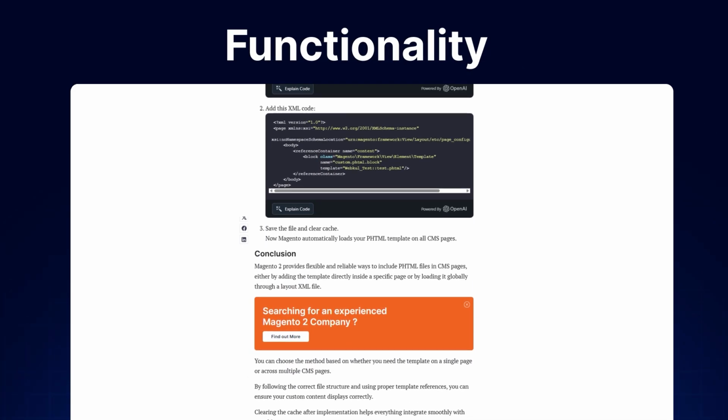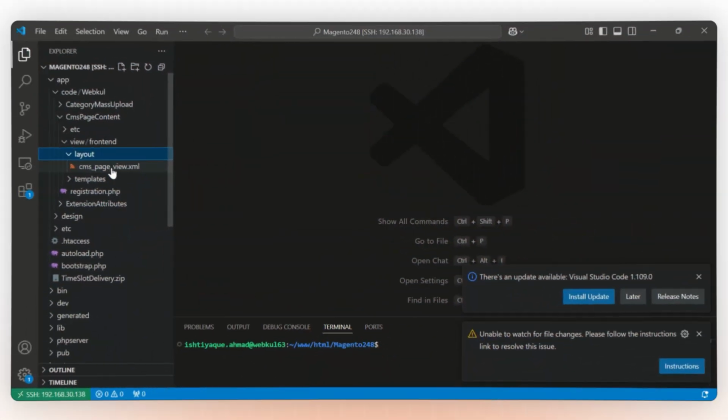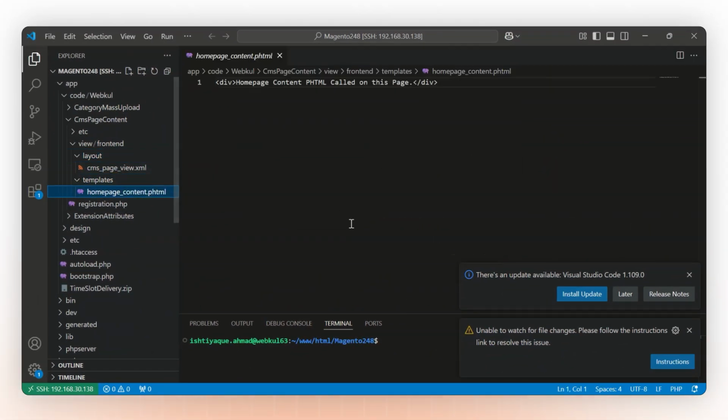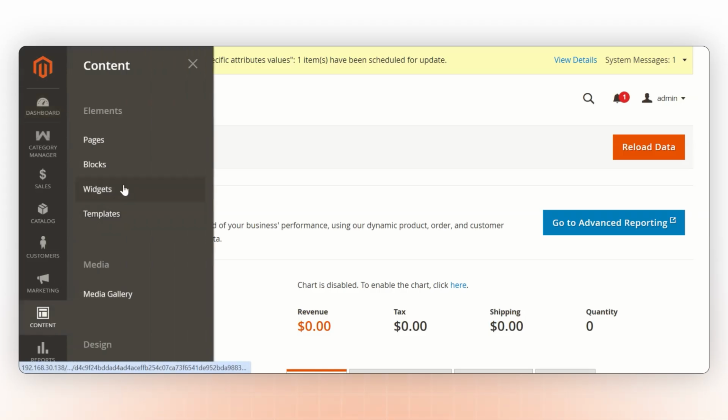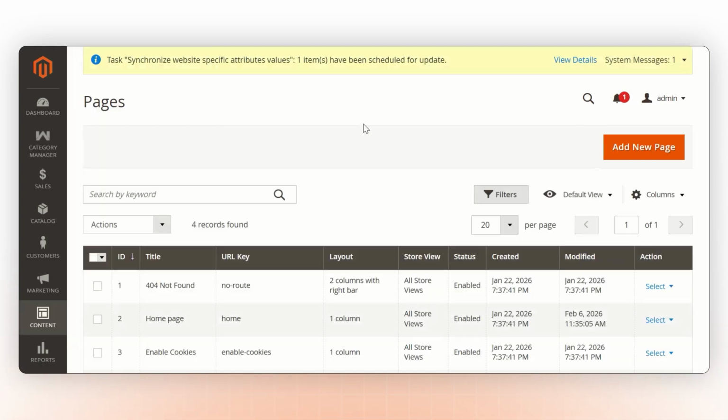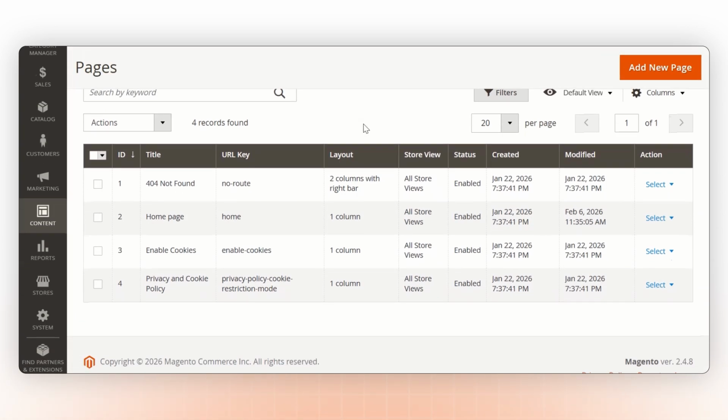Now, let's move back to our video. So for that, I have created a template homepage_content.phtml, and I will display this content on the CMS page. To do this, go to the admin panel, then navigate to Content, then Pages. Here, you will see multiple CMS pages, such as Homepage, Privacy and Cookies, and Enable Cookies. First, we will add this content or template to the homepage.